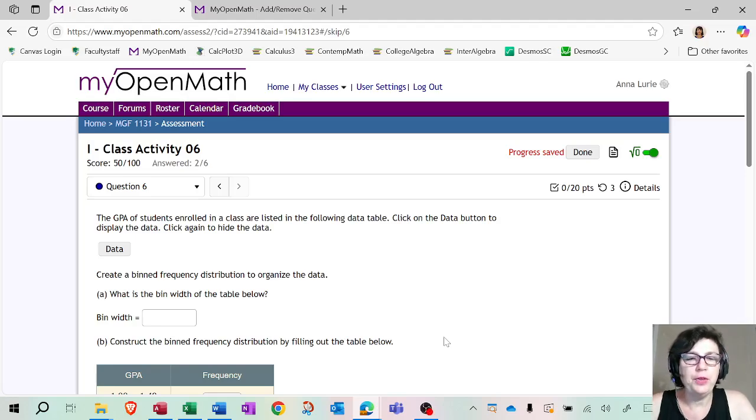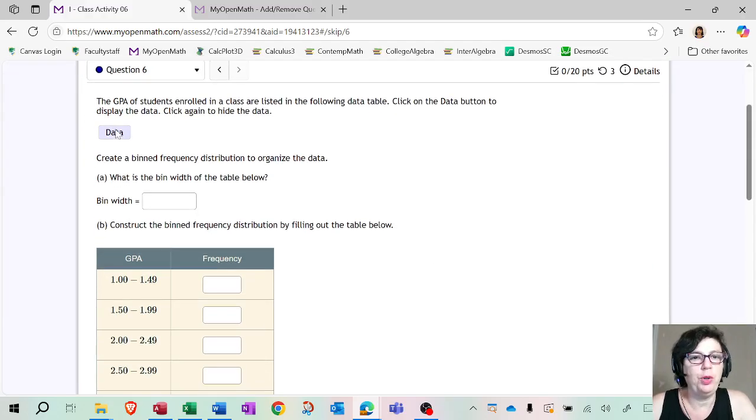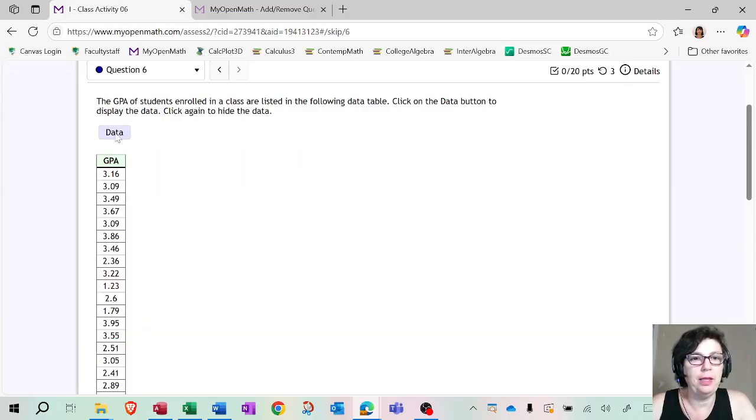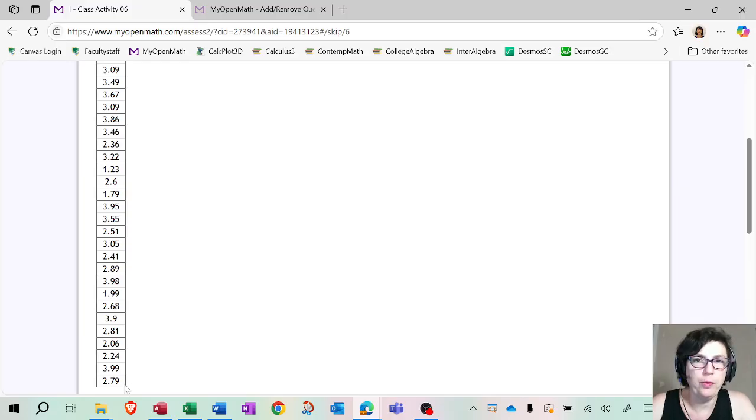Okay, guys, in this video, we are going to start summarizing data that needs to be binned. Well, what does that mean? When you try to look at the data, and this is GPA of students, when you click on the data button and the data expands, you can see the GPA, which is definitely numerical or quantitative data.